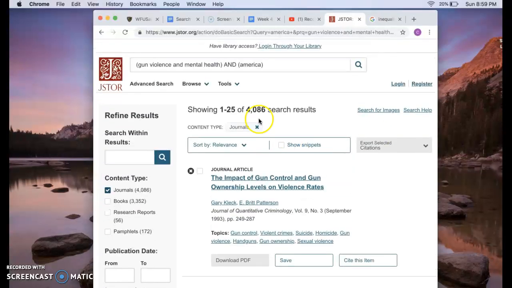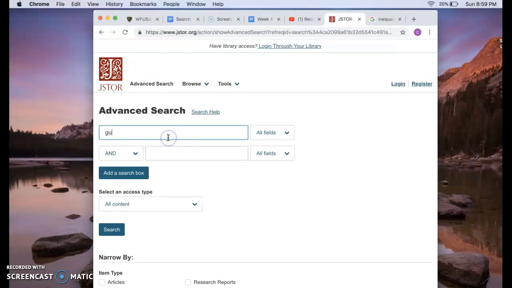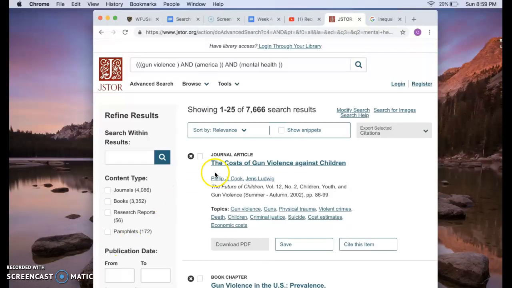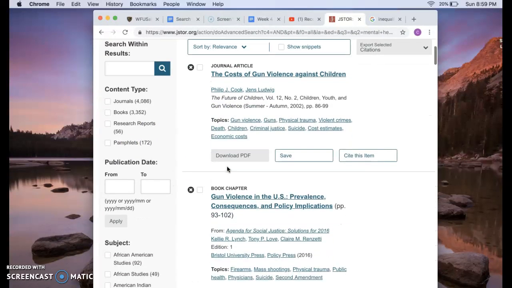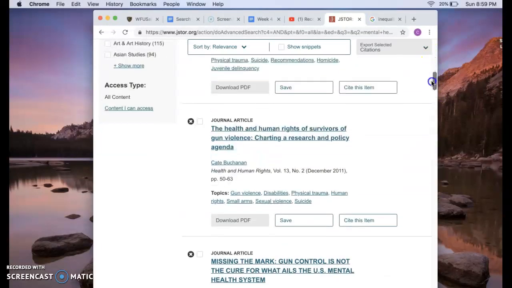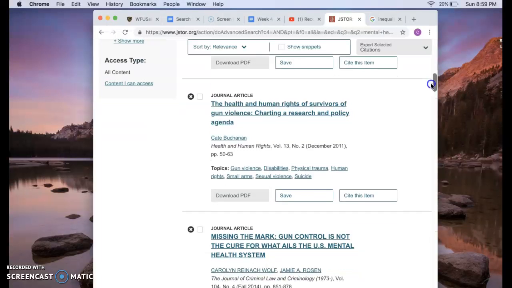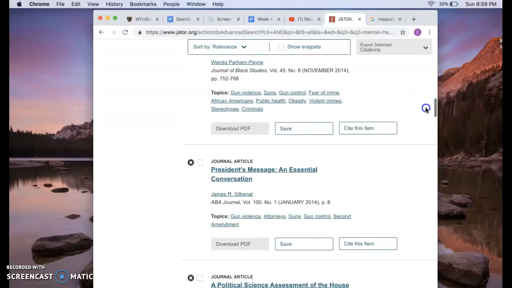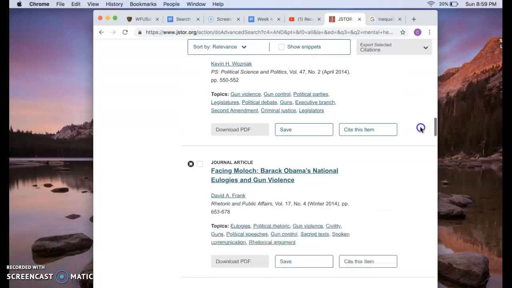So next thing we're going to do is use the advanced search. So let's do gun violence. We're going to do America, mental health, and I think that is it. So let's search. Let's see what else we're finding. So we're finding the health and human rights of survivors in gun violence. The role of media in gun violence.